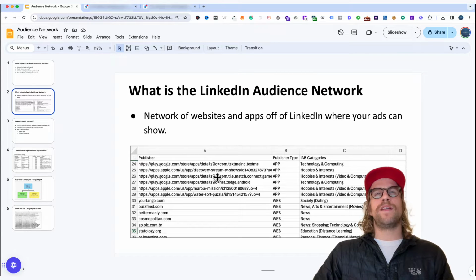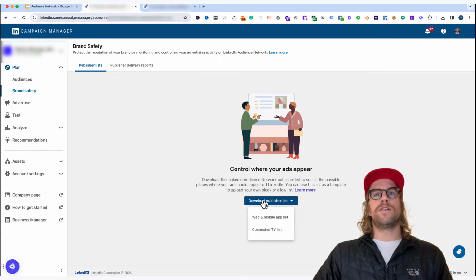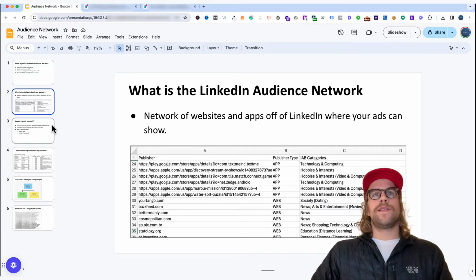But if you do want to see the full list, you can go into the Campaign Manager and go into the Plan section and click Brand Safety. And then you'll want to be on the Publisher Lists tab, and you can download the publisher list. You can download the web and mobile app list, and you'll get that CSV file, and you can review all the publishers in there. So that's what it is.